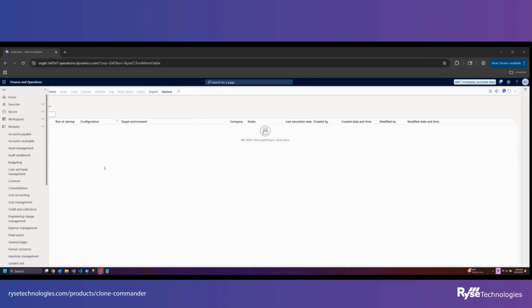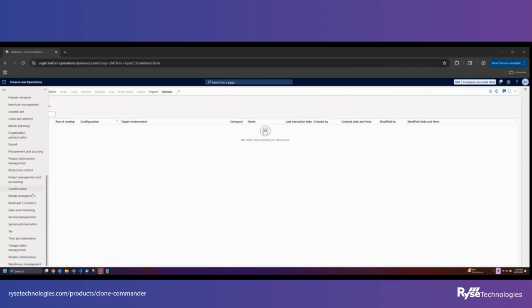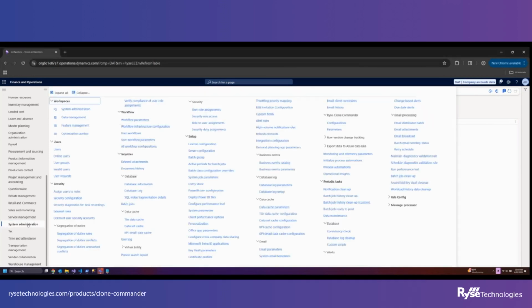Jump into the demo here. So Clone Commander is fully integrated with Dynamics for Finance and Operations. It's an add-in into the product. The UI is accessed through the system administration section of the menu.